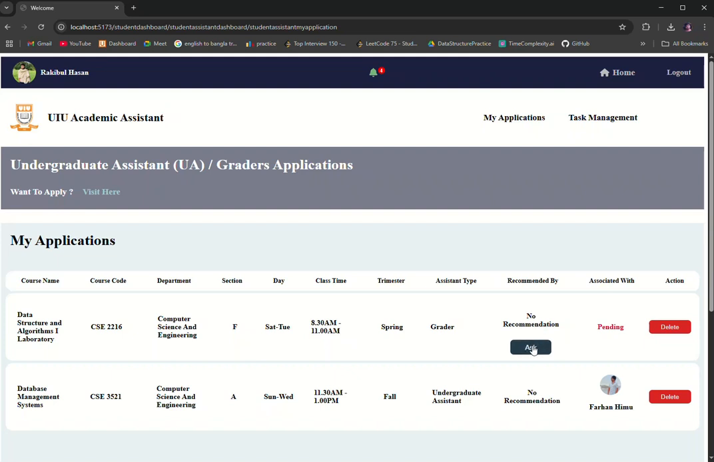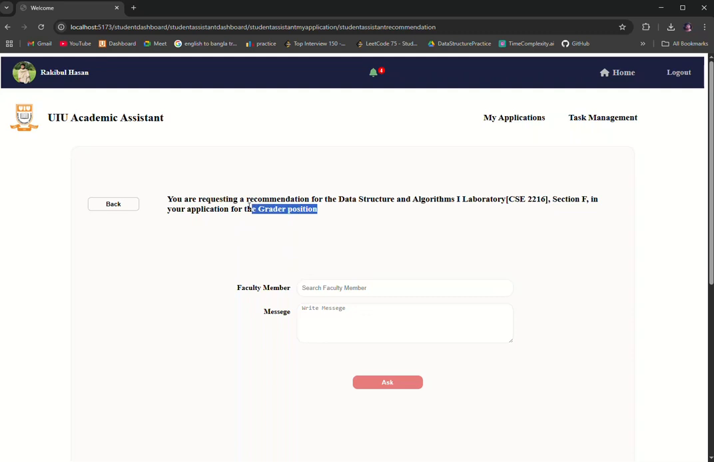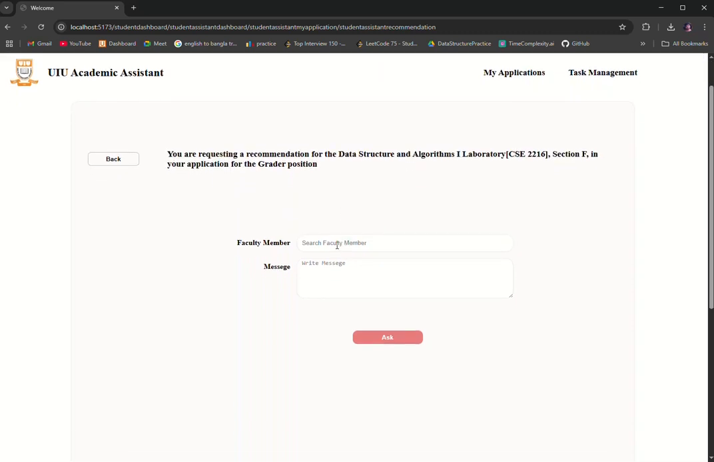So let's ask for a recommendation for this course. Let's ask for a recommendation from a specific faculty member. I want to ask this recommendation from Tarek sir. So I can search, and we can see that when we are searching, it's automatically suggesting me the name.